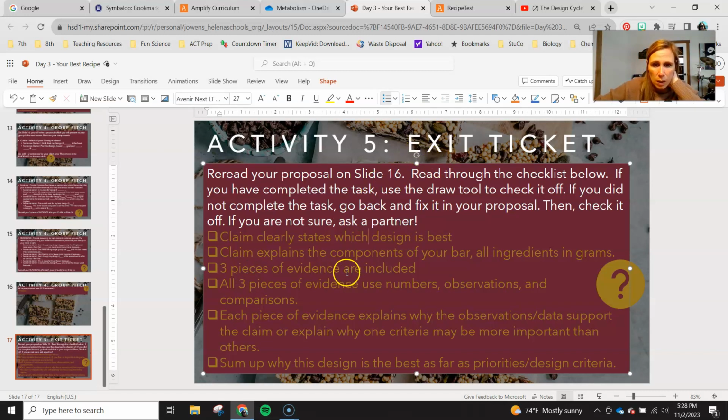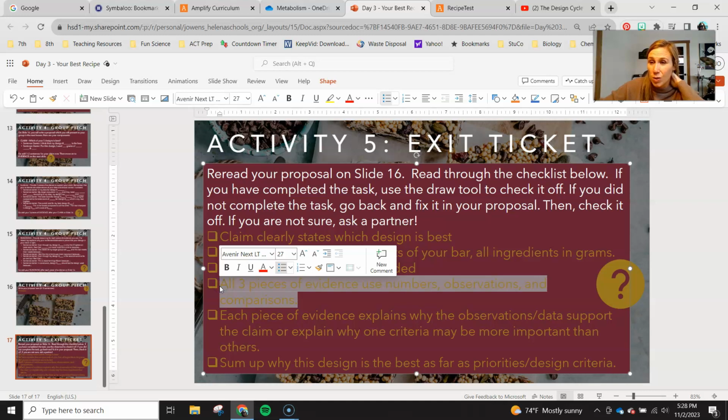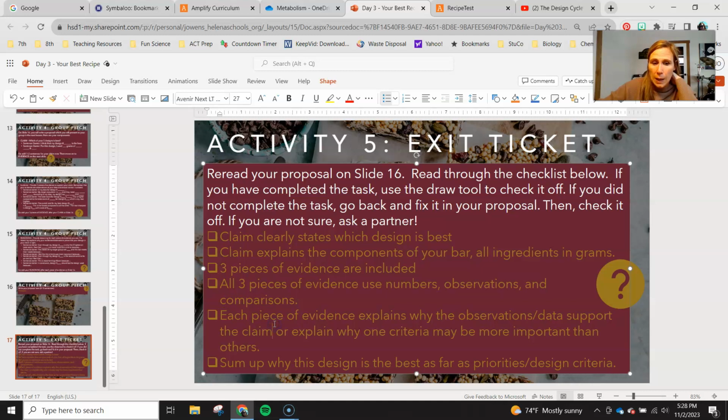3 pieces of evidence are included, and those 3 pieces of evidence use numbers, observations, and comparisons. So you guys are comparing to your other bars that you didn't think were as good to kind of prove to me why that was your best bar. Each piece of evidence explains why the observation or data support the claim or explain why one criterion may be more important than others.